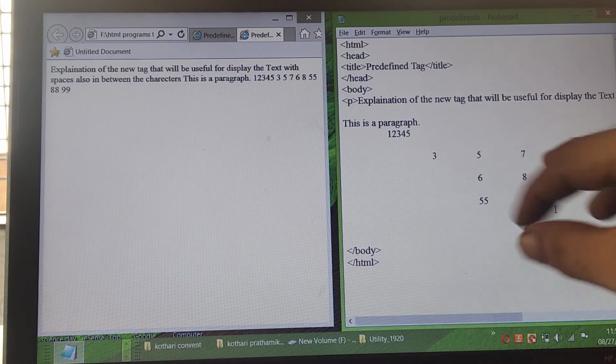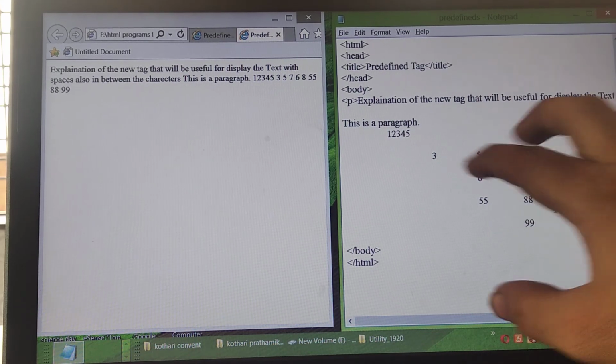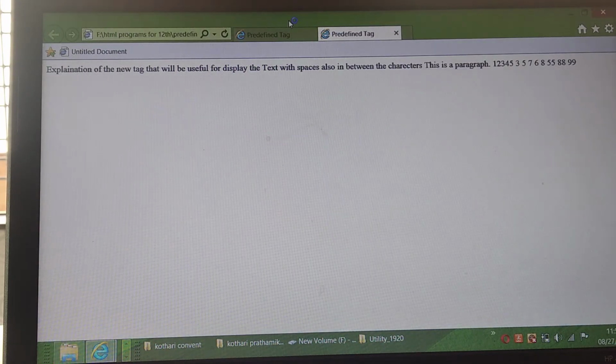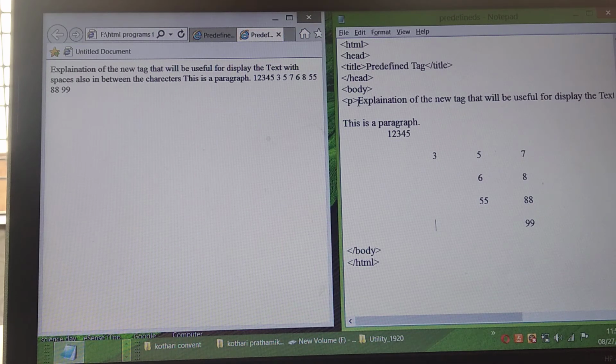The numbers are written on different lines, but it is displayed over a single line. You can look at the output at full screen. So why is the output displayed like that? Because the tag name pre-tag is not written.